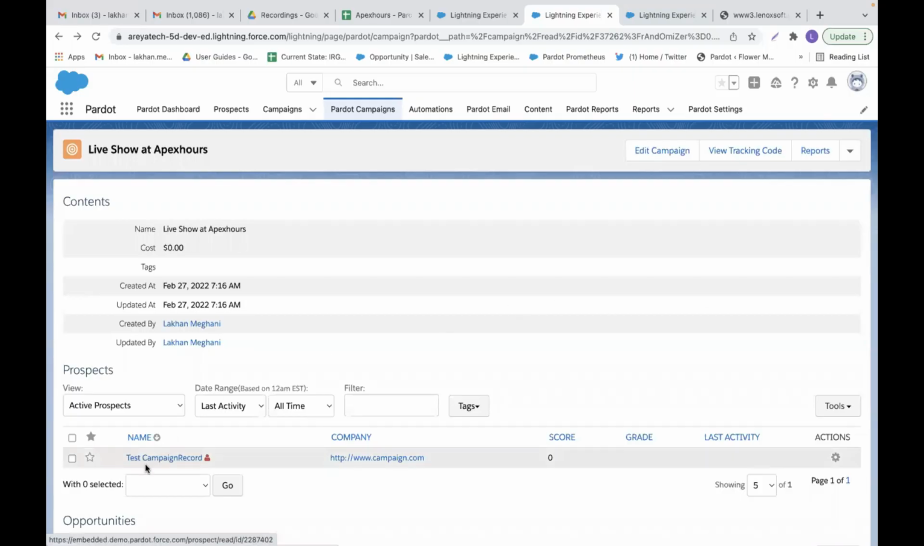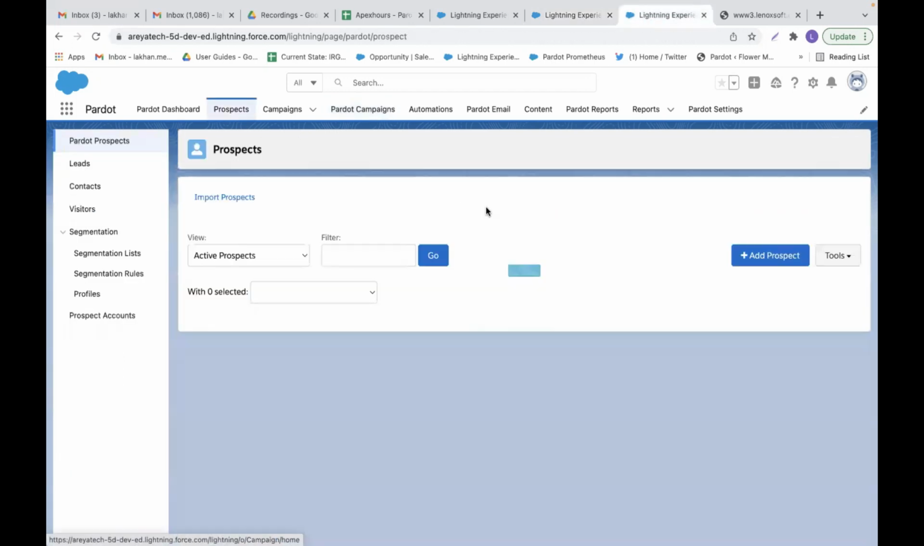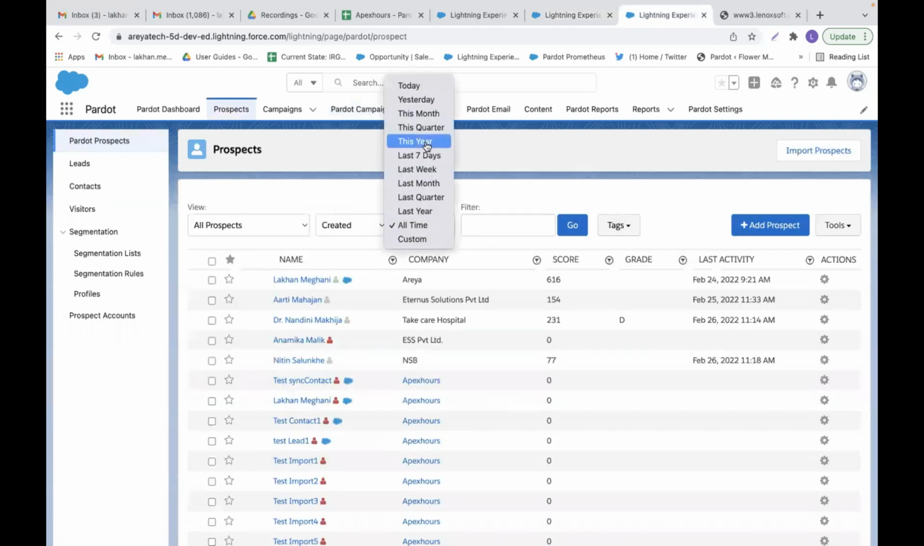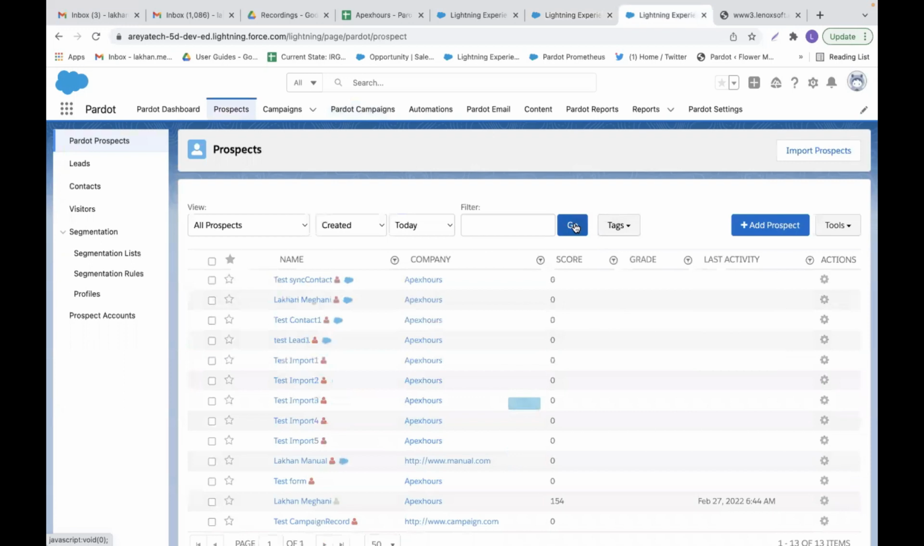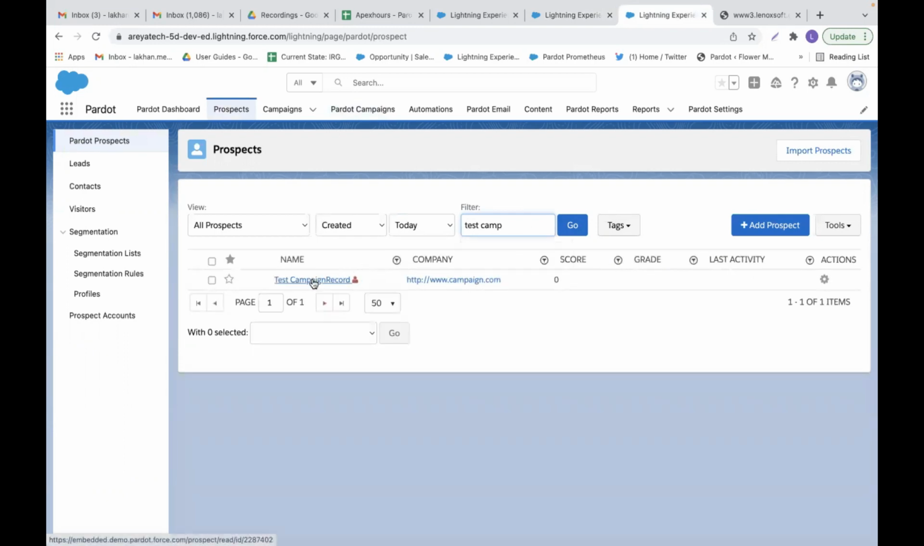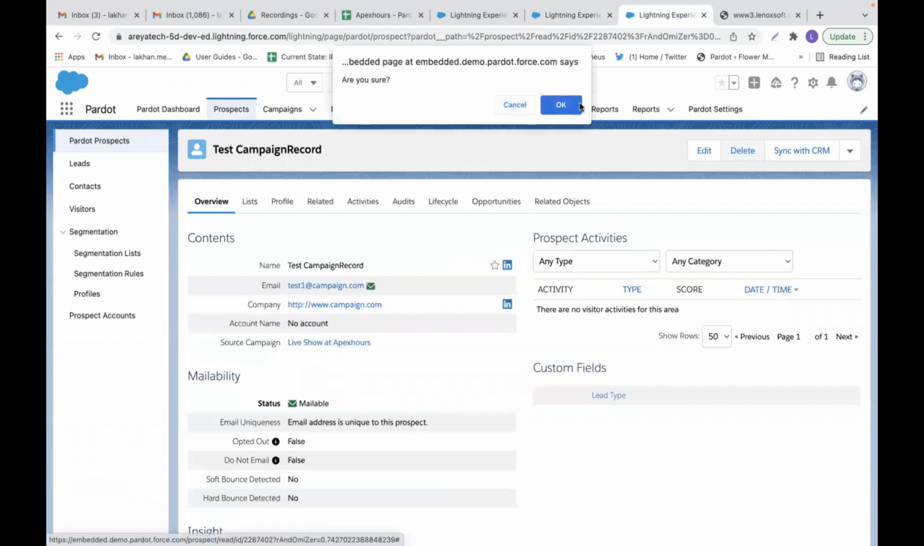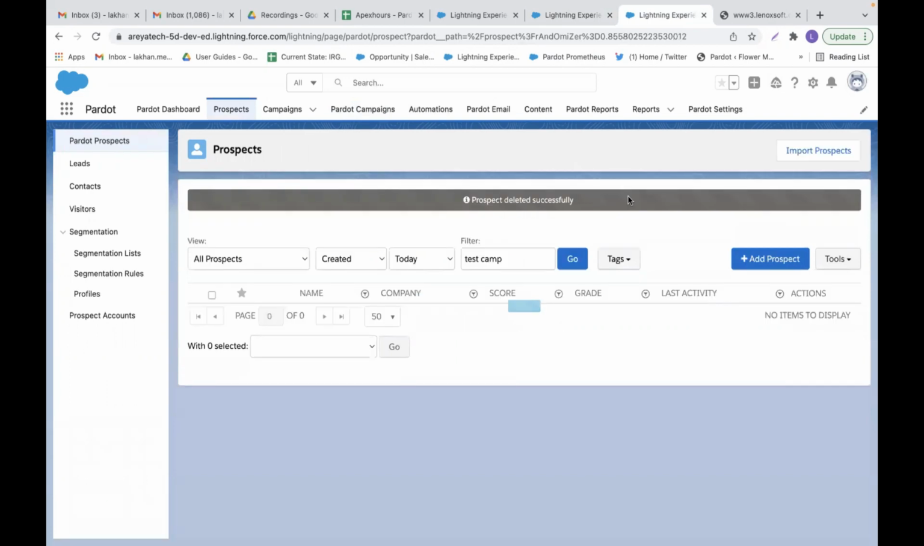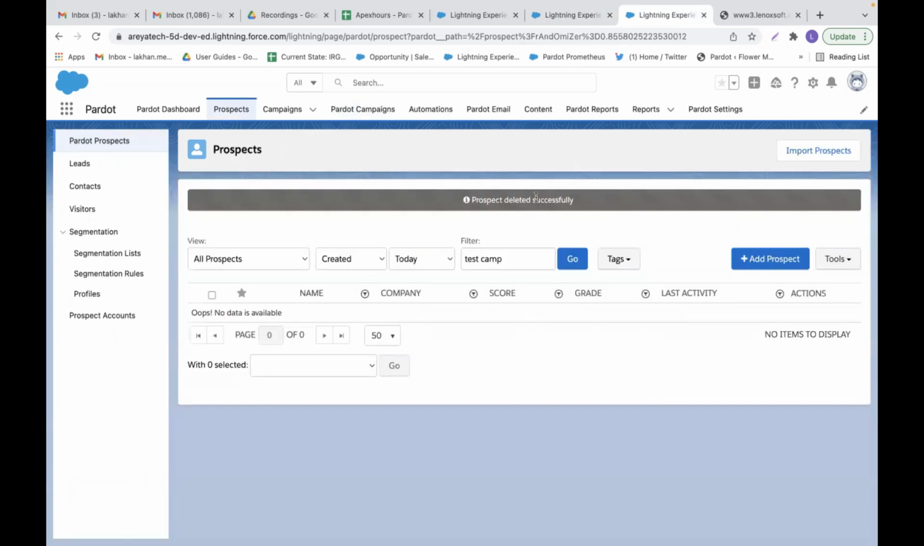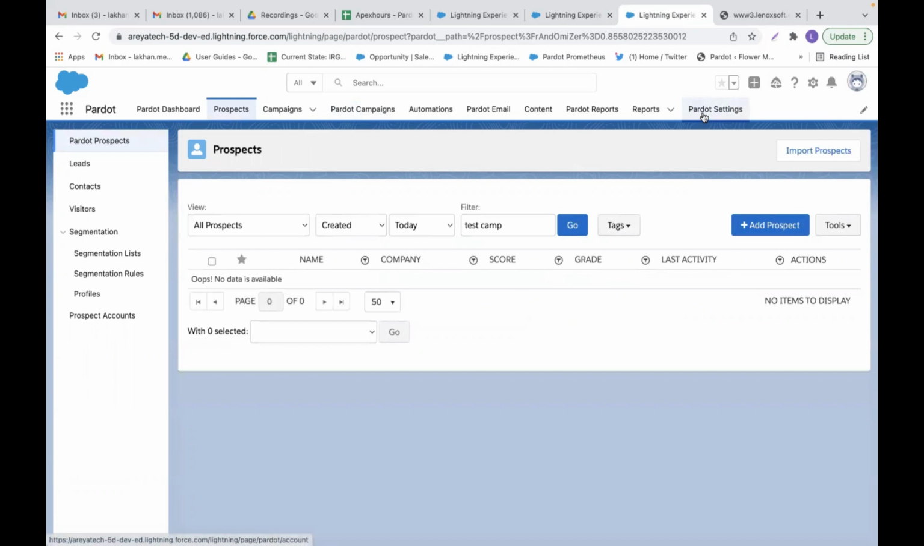Now we just created this record, Test Campaign Record, and we are going to delete that record, and we will again recover that record from the recycle bin. So we can simply go to the prospects tab, and here if you want you can apply the filter Created Today, and we can simply search for Test Campaign Record. Here we go. We can simply click on the delete button in order to delete that record, and now this record is successfully deleted.